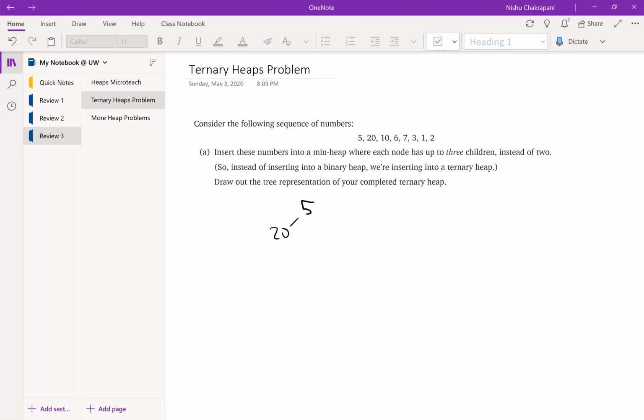Then we put the 10 at the next spot, which is the middle child, since there's up to 3 children. And no swap needs to happen here since 10 is larger than 5. And then we put the 6 at the rightmost child. And again, 6 is larger than 5, so it can stay there. The next item we put is here, the 7. 7 goes in now the next layer, since the 0th and the first layer are full. 7 goes here.